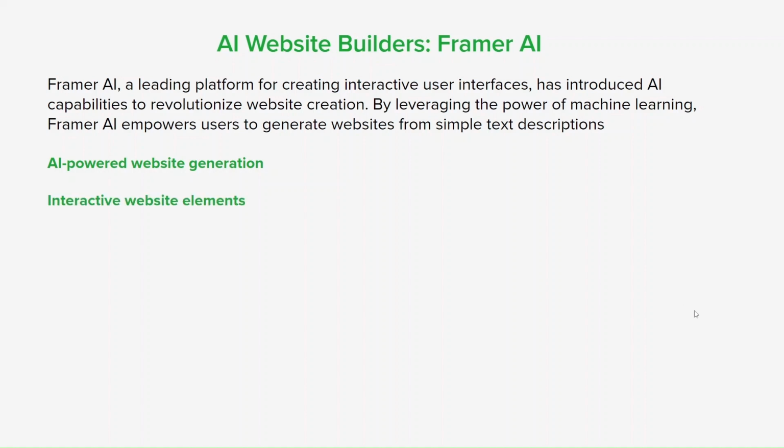Framer AI can generate interactive website experience elements such as animations, transitions, and dynamic data visualization, enhancing the user experience. And Framer AI offers a variety of customizable templates to provide a starting point for website creation as well. You also get real-time preview, so users can preview their website designs in real time, making it really easy to visualize and refine their creations as well.